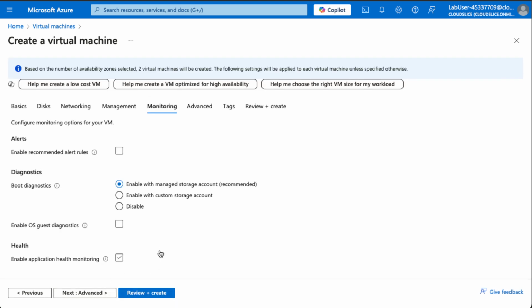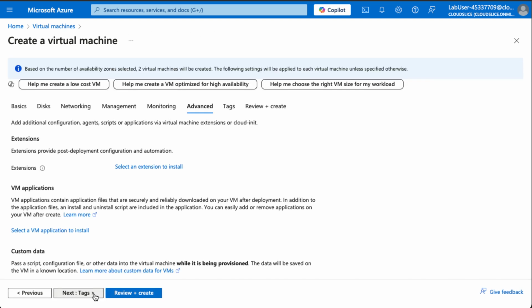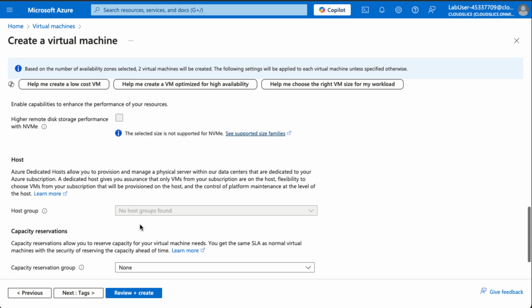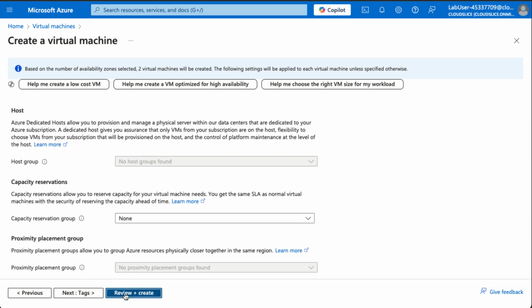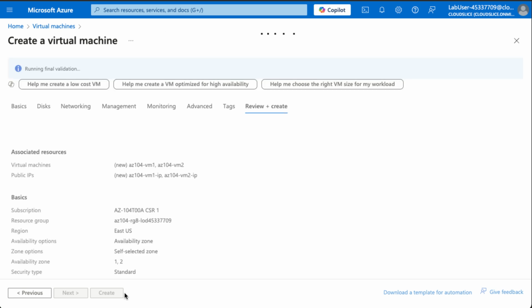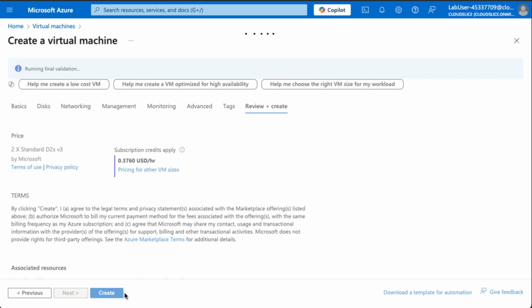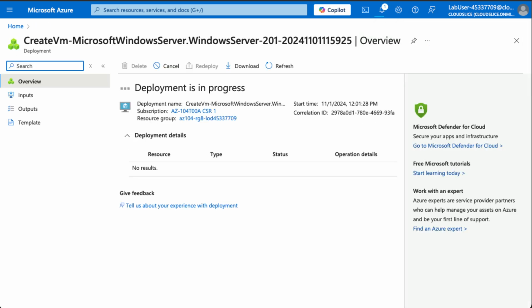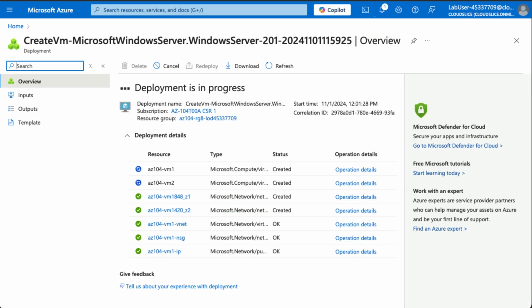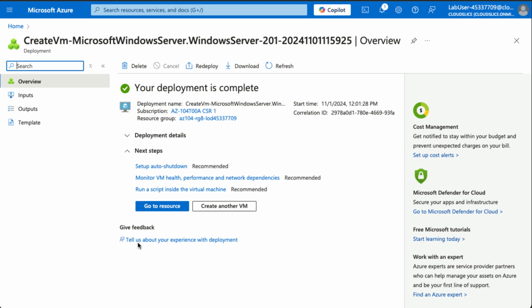On monitoring, we disable boot diagnostics. We don't really need that for this demo. And I think here we are okay with everything being default. So just go ahead and create the virtual machines. All right, now our deployment is done.